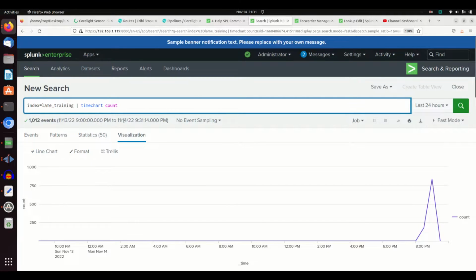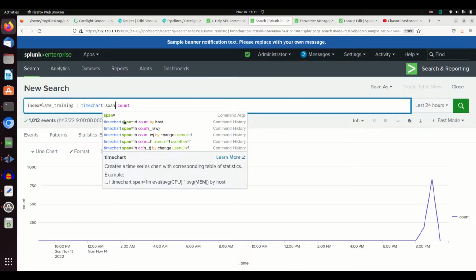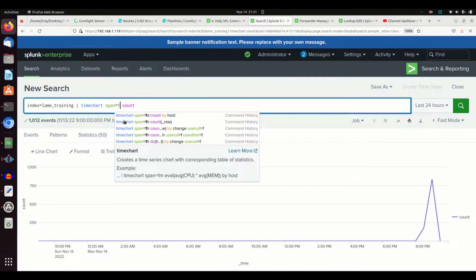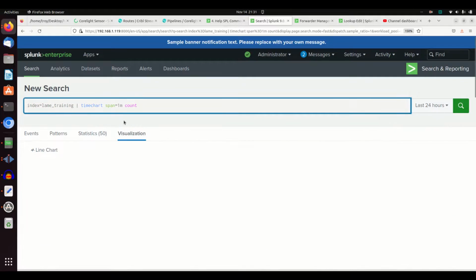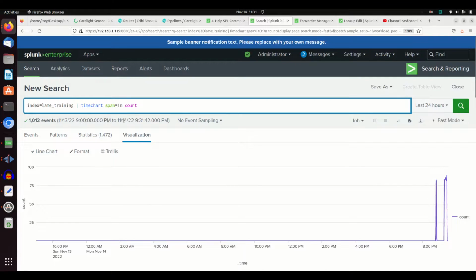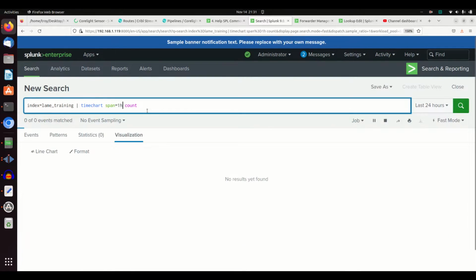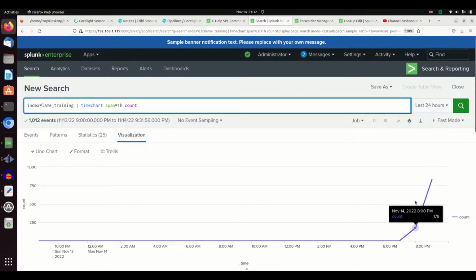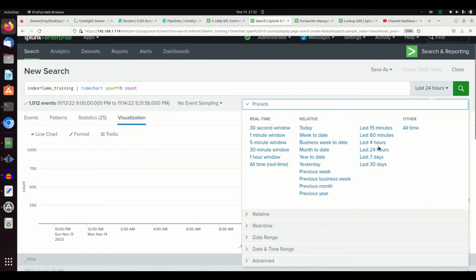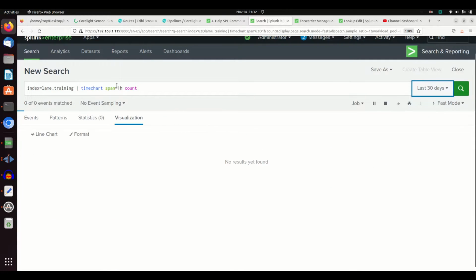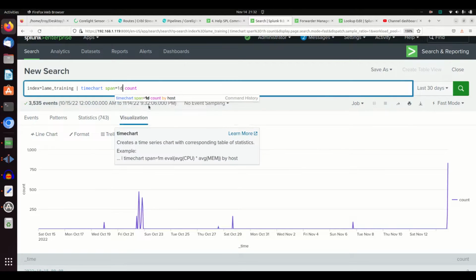One of the nice things about timechart is I can use the span command, and I can say I want to break this up into 1-minute increments. And now it will actually display all these things. You'll see 1-minute chunks down on the timeline. I can make this 1 hour, and then we can see the jumps by the hour. Let's make this run 30 days, and I'm going to span it 1 day.